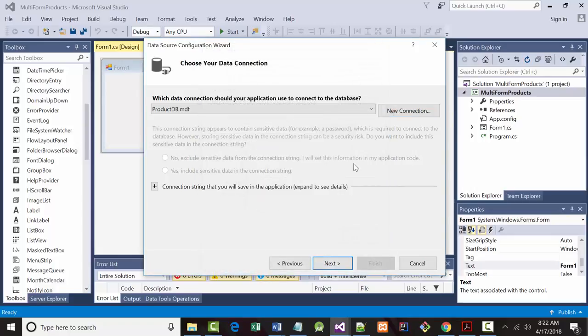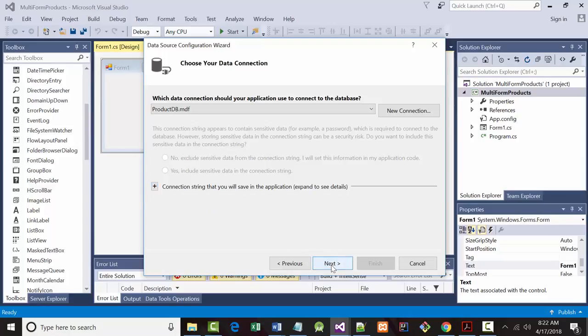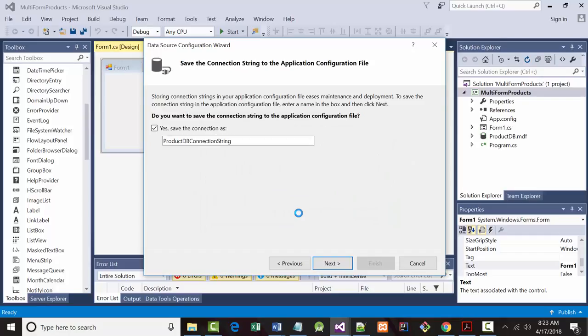Click OK. Now I've got product db.mdf. As I showed you yesterday, these are the things that are set up for us automatically. We are going to click Next again. It says again, we don't have a local file by that name. We need one. So we click Yes. You notice when we do, boom, there it is. Does everybody understand that that's what that's doing? Does that make sense?